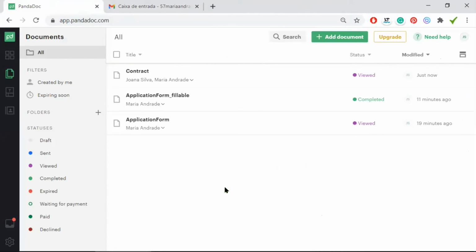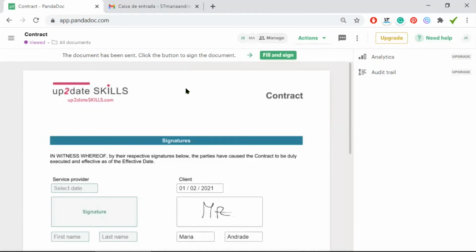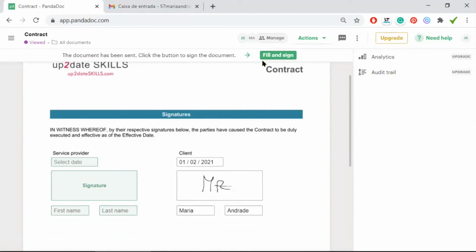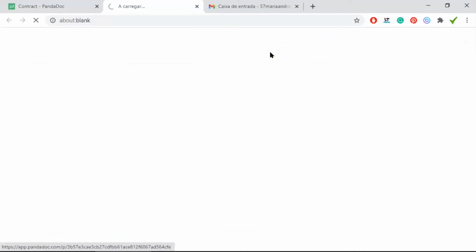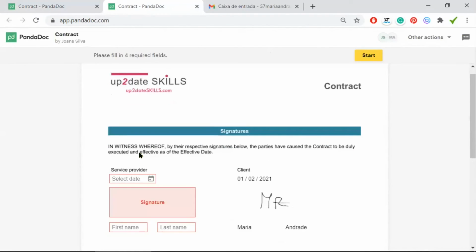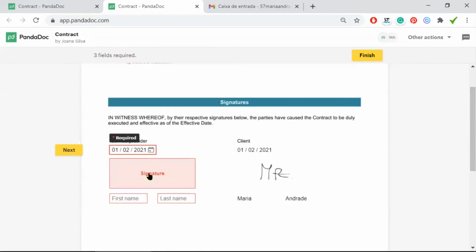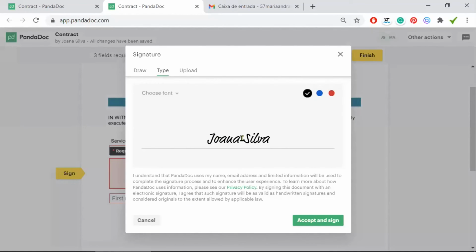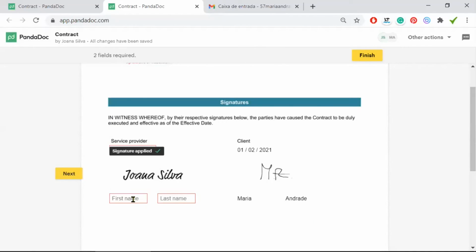I'm back to my document dashboard and I want to see what's going on with the contract, the one that Maria has just signed. I have all the information that Maria has inserted and now I can sign it too. So I'm going to select a date. I'm going to write a signature. I want to stick to this one, although I could draw one. Let's just accept and sign. And now I'm going to write my first name, although my signature is readable. Now I'm going to finish it.